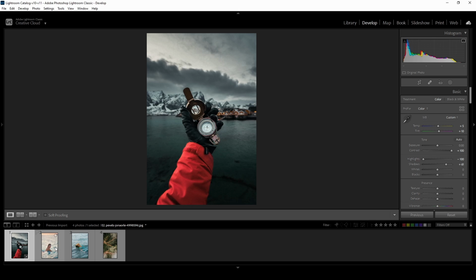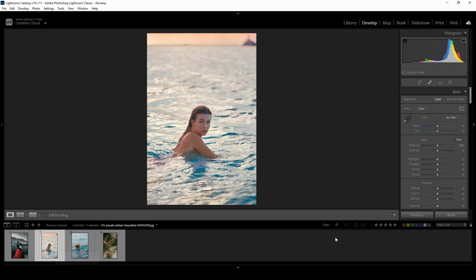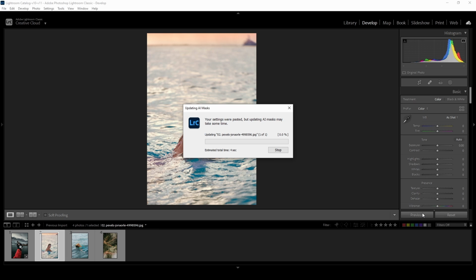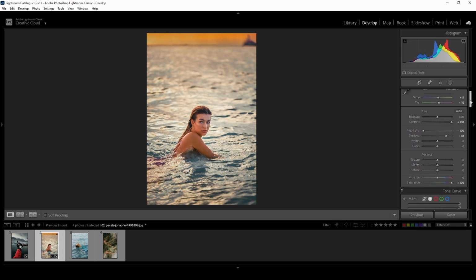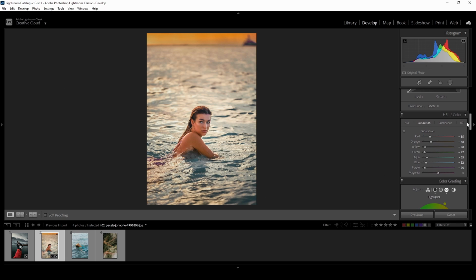Now we will edit a few more photos using the same technique. I will press on the previous button. This will copy all the settings from the previous photo which we edited to this one so that we don't have to edit the photo again from scratch. After copying the settings, I will make a few changes as not all photos are the same, so one photo's settings may not fit another photo. Usually you have to make changes in the HSL color panel and adjust the white balance of the photo.